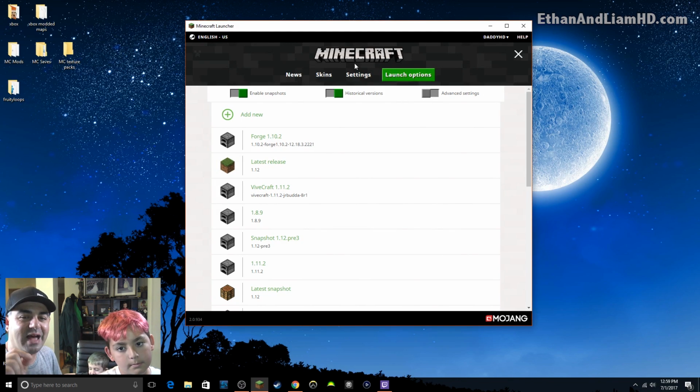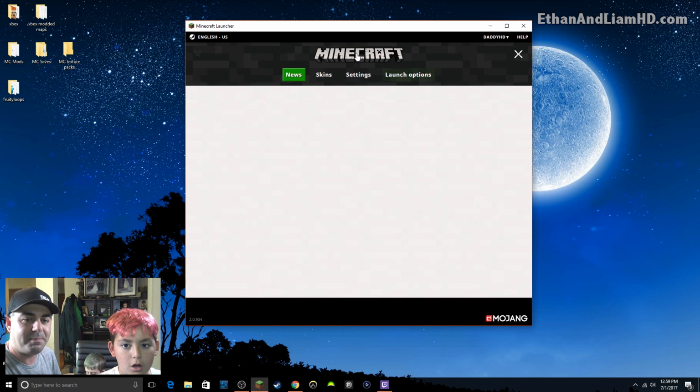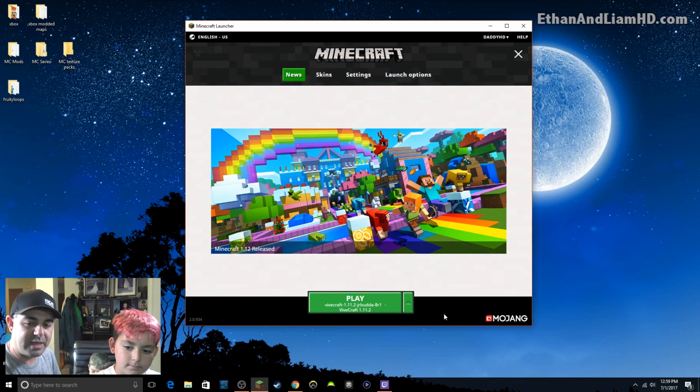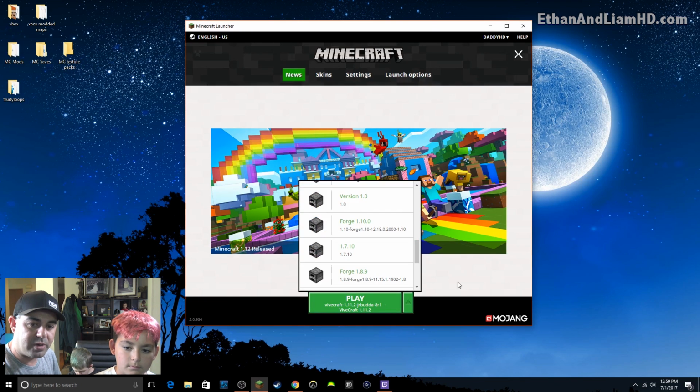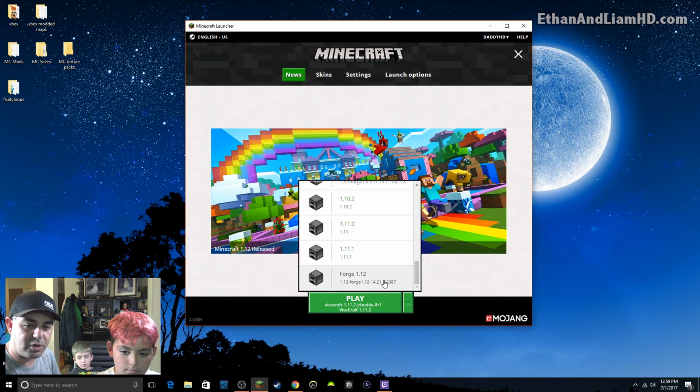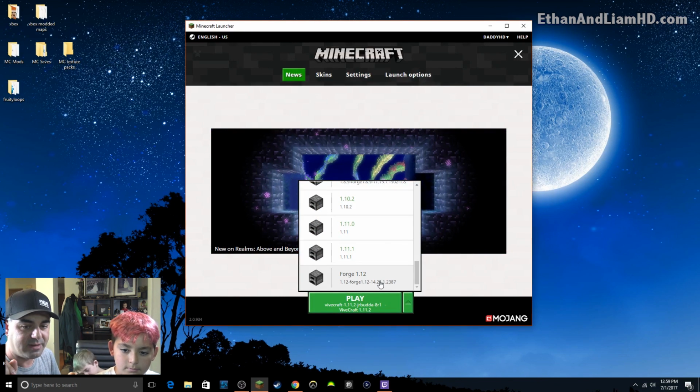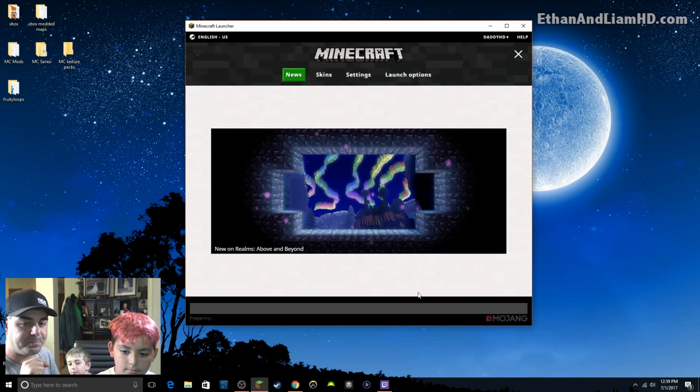We're going to go ahead and click the big Minecraft icon at the very top, and we're going to hit the little arrow again, and we're going to scroll down until we find our Forge 1.12. There it is. Select that. And we're going to say play.